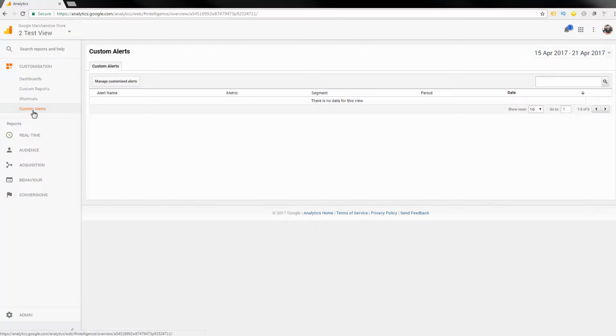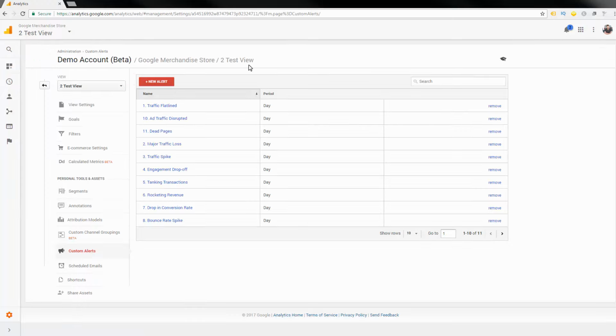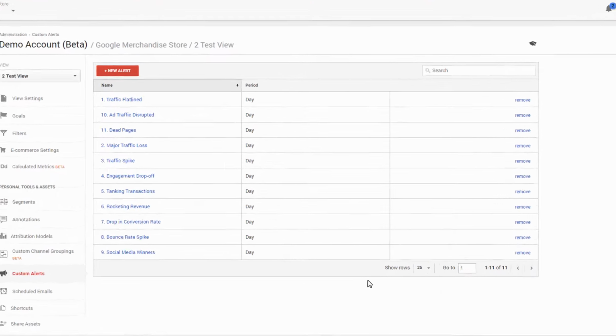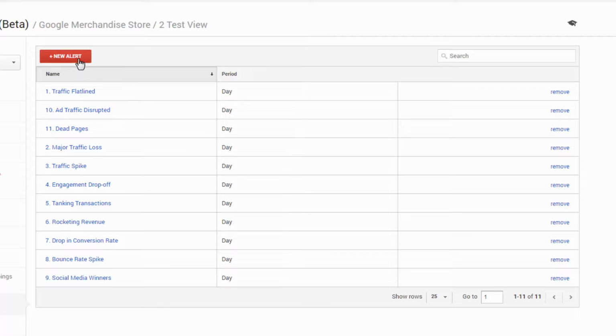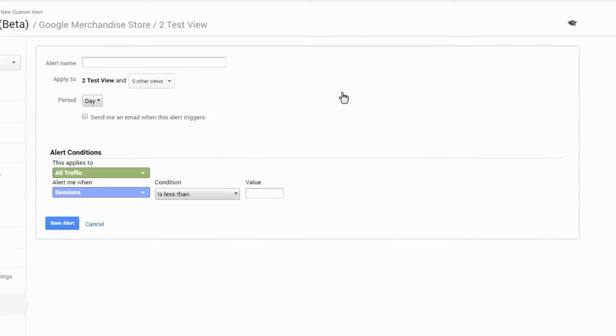Now this view is a little dashboard of all the alerts that have triggered, but we want to click on Manage Customized Alerts, and in here are the 11 alerts that I've set up that I'm going to run you through today. But let's quickly create a new alert, and you'll see the options within here available to you. So give the alert a name, apply it to the analytics view appropriate to you. You set a period, which is a day, week, or month.